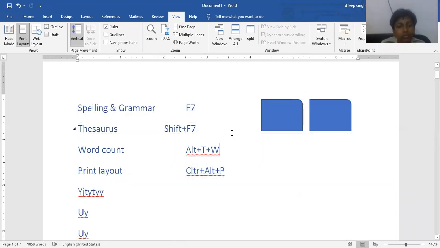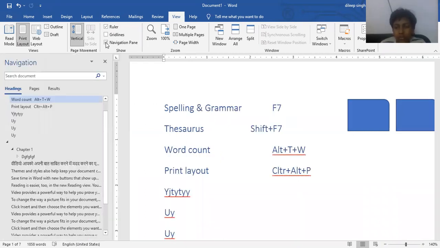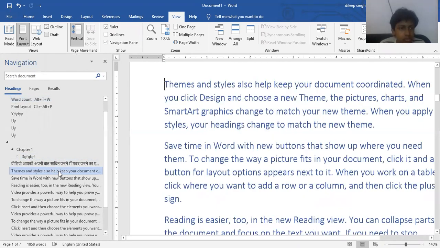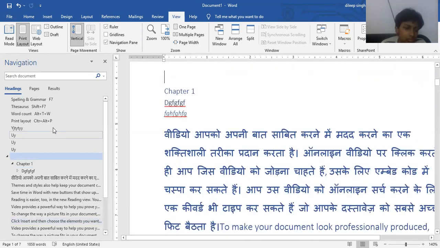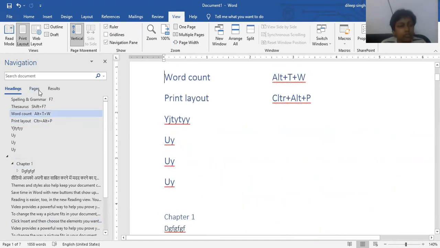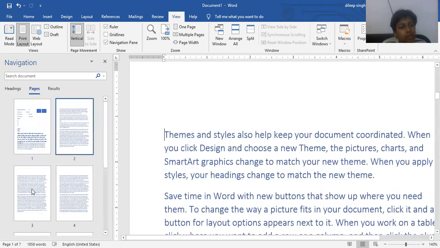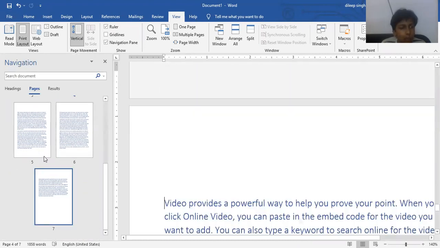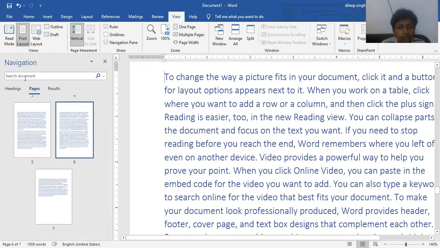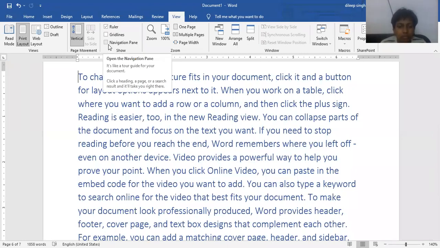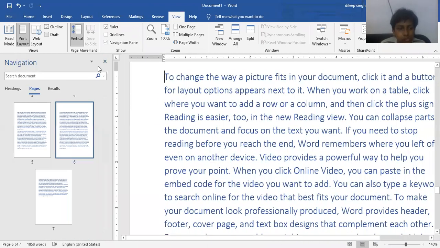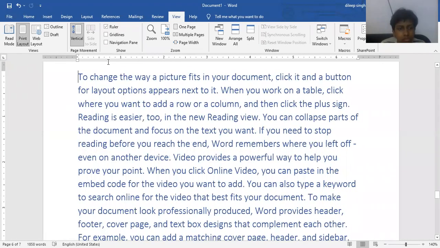And what is the use of navigation pane? When you click on navigation pane, you will get a pane on the right side, and by clicking your mouse on a particular topic, you can move from one topic to another. And you can also change the page by using this option. You can move from one page to another. So navigation provides the facility by which we can easily move from one location to another. That is the navigation pane. When we check it, it will appear like this. If you close it, it will disappear. Clear?